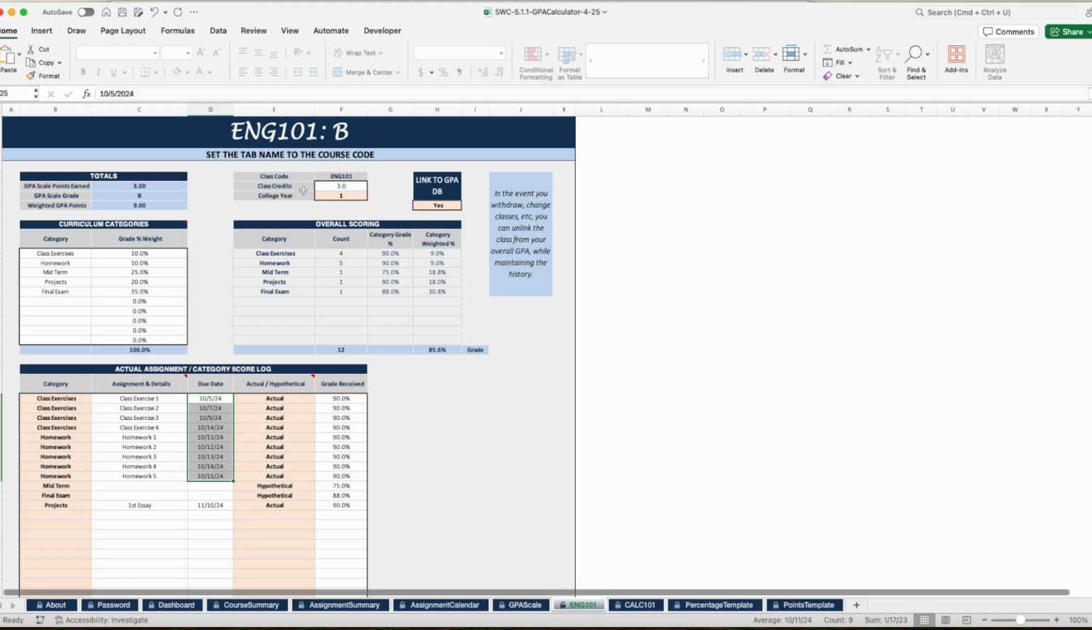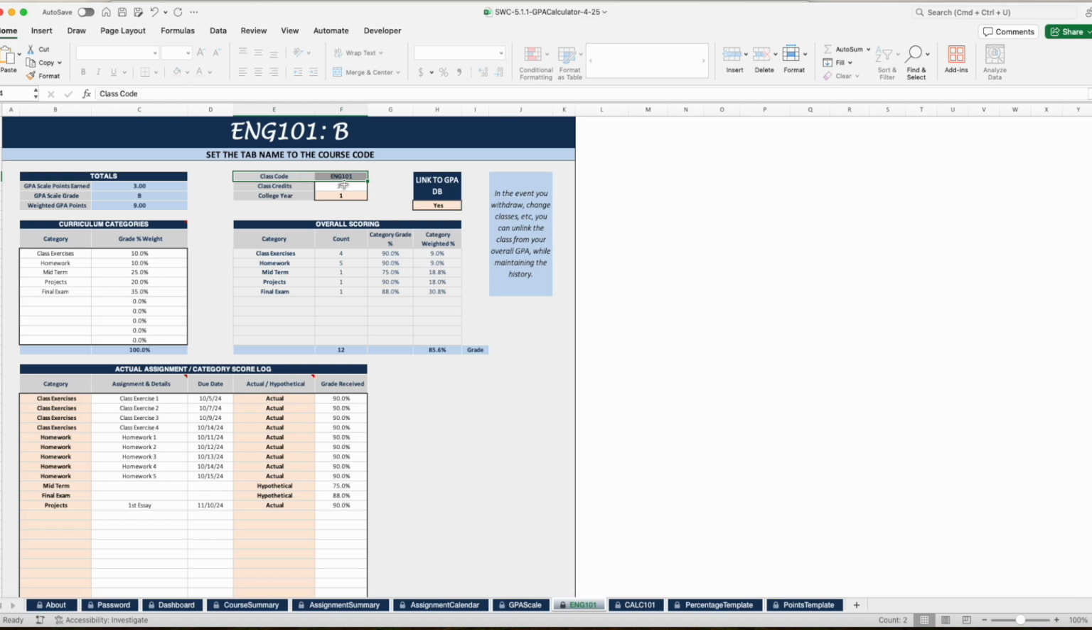Now on the English 101 tab, we'll work our way top down. For class credits, the class code is going to plug in English 101, and that's simply based on the fact that I've got the tab named English 101. That's what pulls in, and that's what's going to show up in the header. Class credits is 3 in this case, so it's a freshman level course worth 3 college credits, and then college year is 1, so first year. To the left, you've got your syllabus categories, your setup.